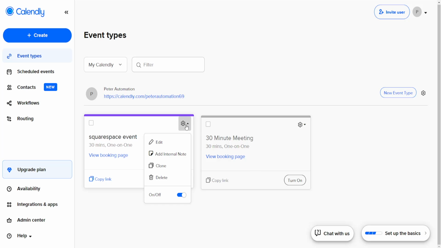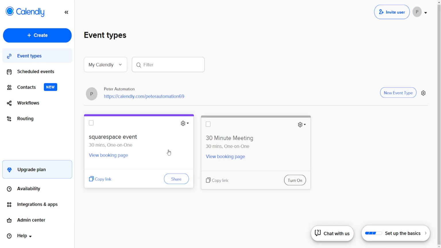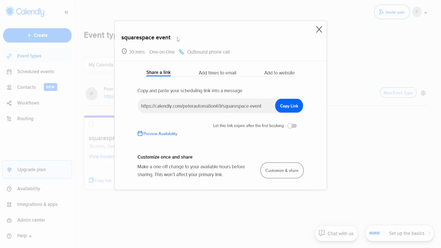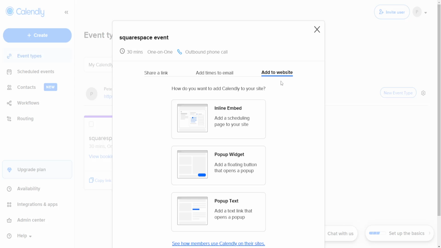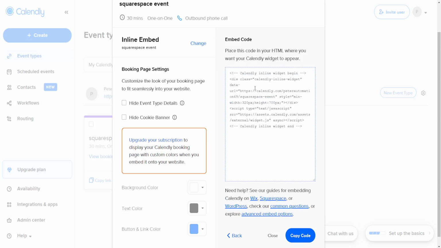So you can see the Squarespace event here. And what we have to do, just give me a second. So you didn't actually need to close that page, my bad on that one, but if we click on share here, it takes us to the screen that we had previously, and we have to click on add to website, and then we'll select this first option for inline embed. So if we click on inline embed, then we click on continue, it is going to generate this code for us, and we'll have to copy the code.